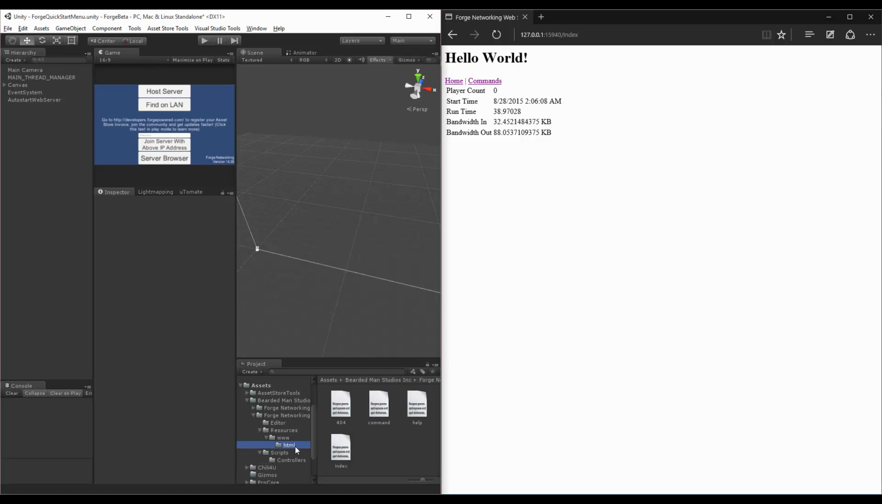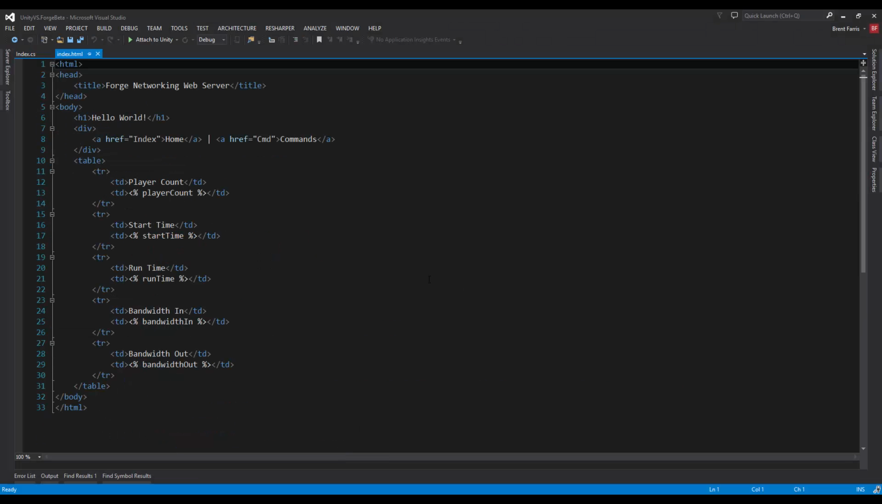So what are replacement variables? First of all, if you remember this index page, we had these weird less than percent space variable name space percent greater than, and this is basically telling C# when it reads this file to replace this variable with the corresponding value. So let's take for example, runtime.